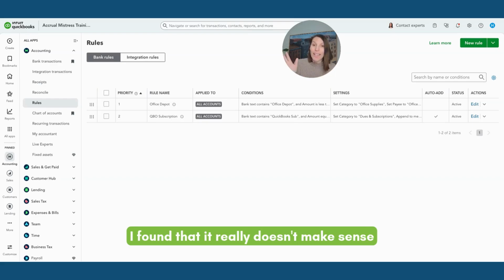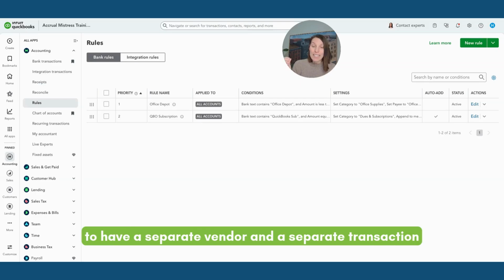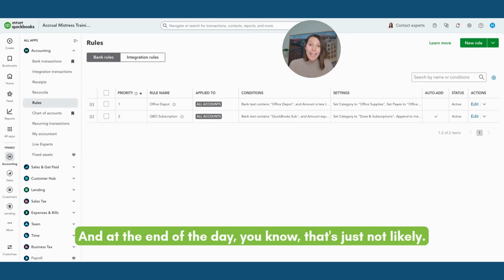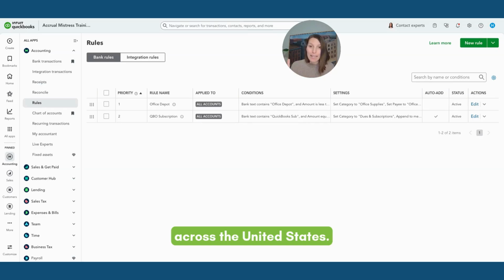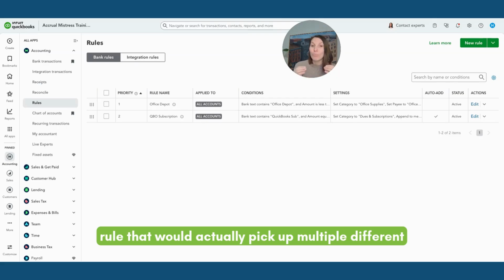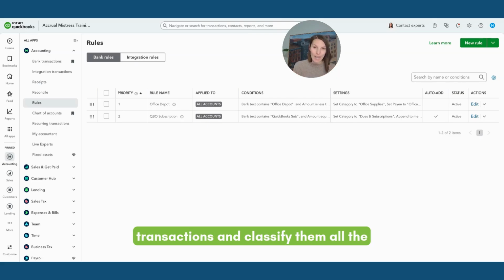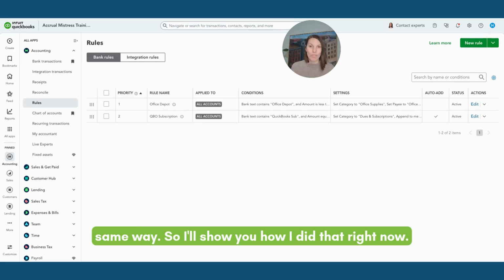I found that it really doesn't make sense to have a separate vendor and a separate transaction or a separate rule for every single possible gas station. And at the end of the day, that's just not likely. That's not possible. I don't know all of the different gas stations that exist across the United States. So what I did is I created a rule that would actually pick up multiple different transactions and classify them all the same way. So I'll show you how I did that right now.